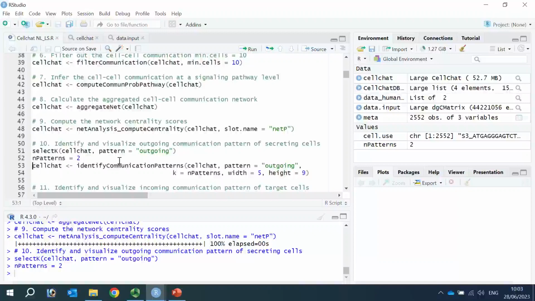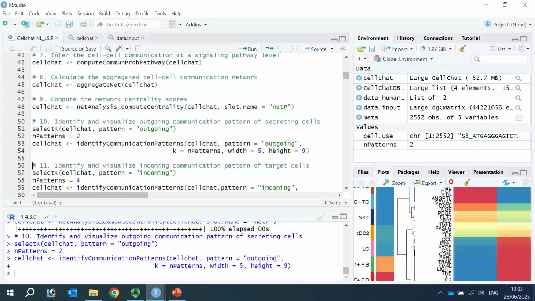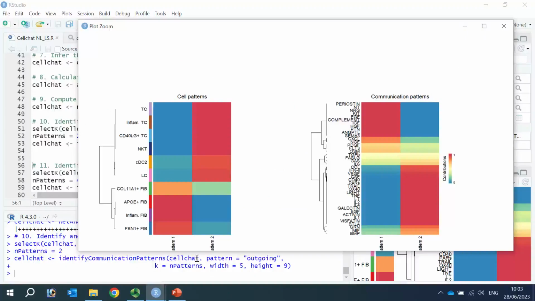So now we can see the communication patterns. We can zoom in. You can see there are 2 patterns. One pattern is associated with fibroblast. The other pattern is associated with immune cells. On the right hand side are the signaling pathways that are associated with pattern 1 and pattern 2. Here are the outgoing patterns.